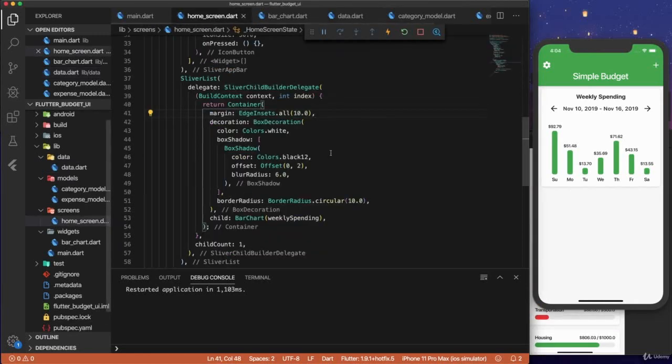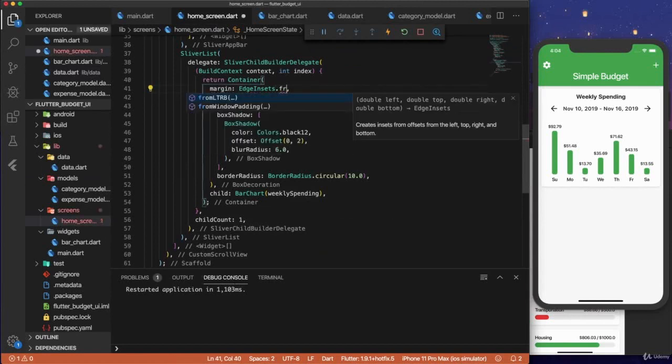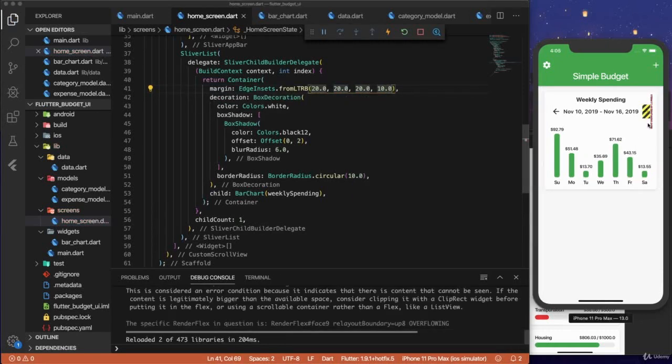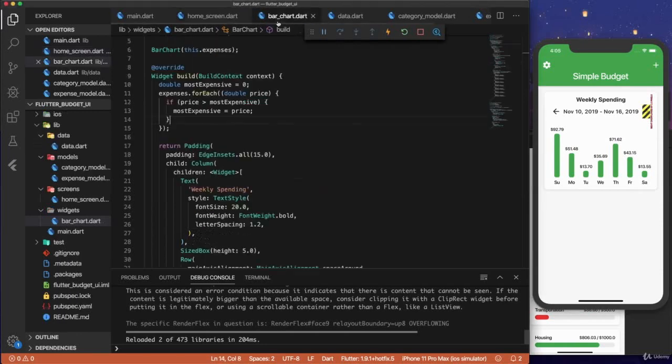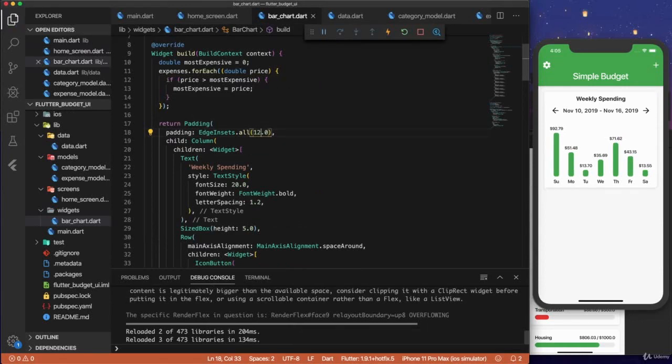Back in homescreen.dart, let's fix our margin on our bar chart. And we'll change it to .from LTRB, which is left, top, right, and bottom. And we'll set it to 20.0, 20.0, 20.0, and the bottom will make 10.0. And we get a pixel overflow error here. So all we have to do is go back to our bar chart, and we can just change the padding from 15 to 12. And now the error disappeared.